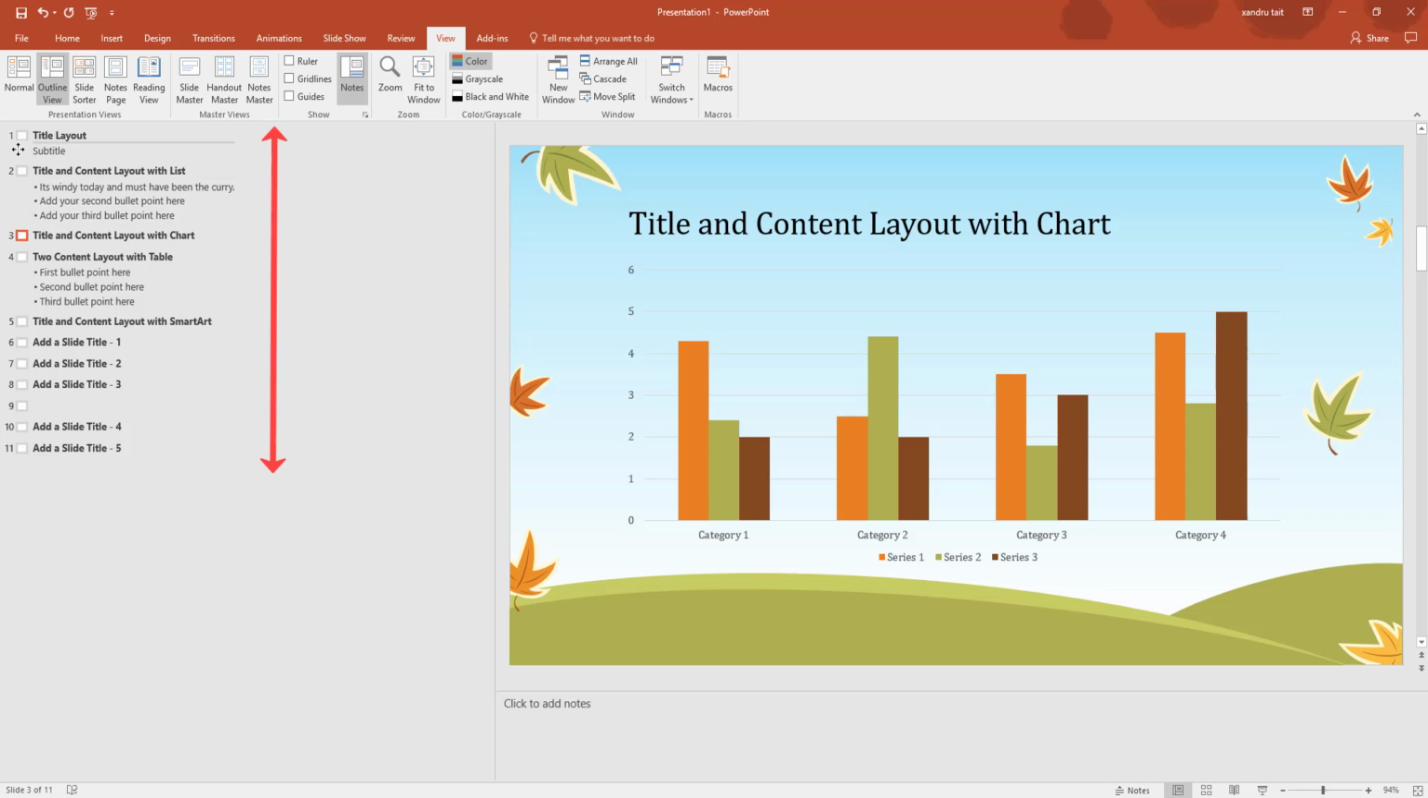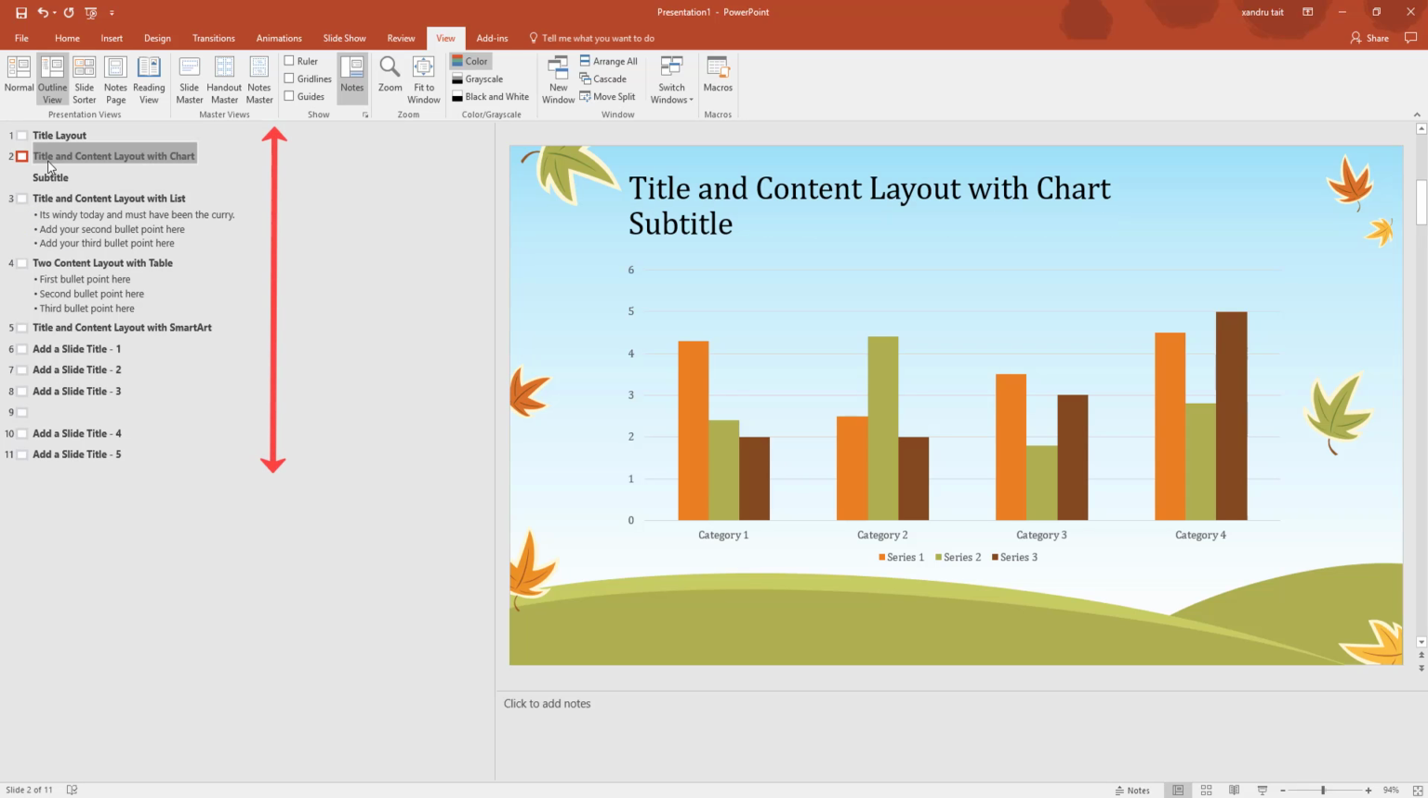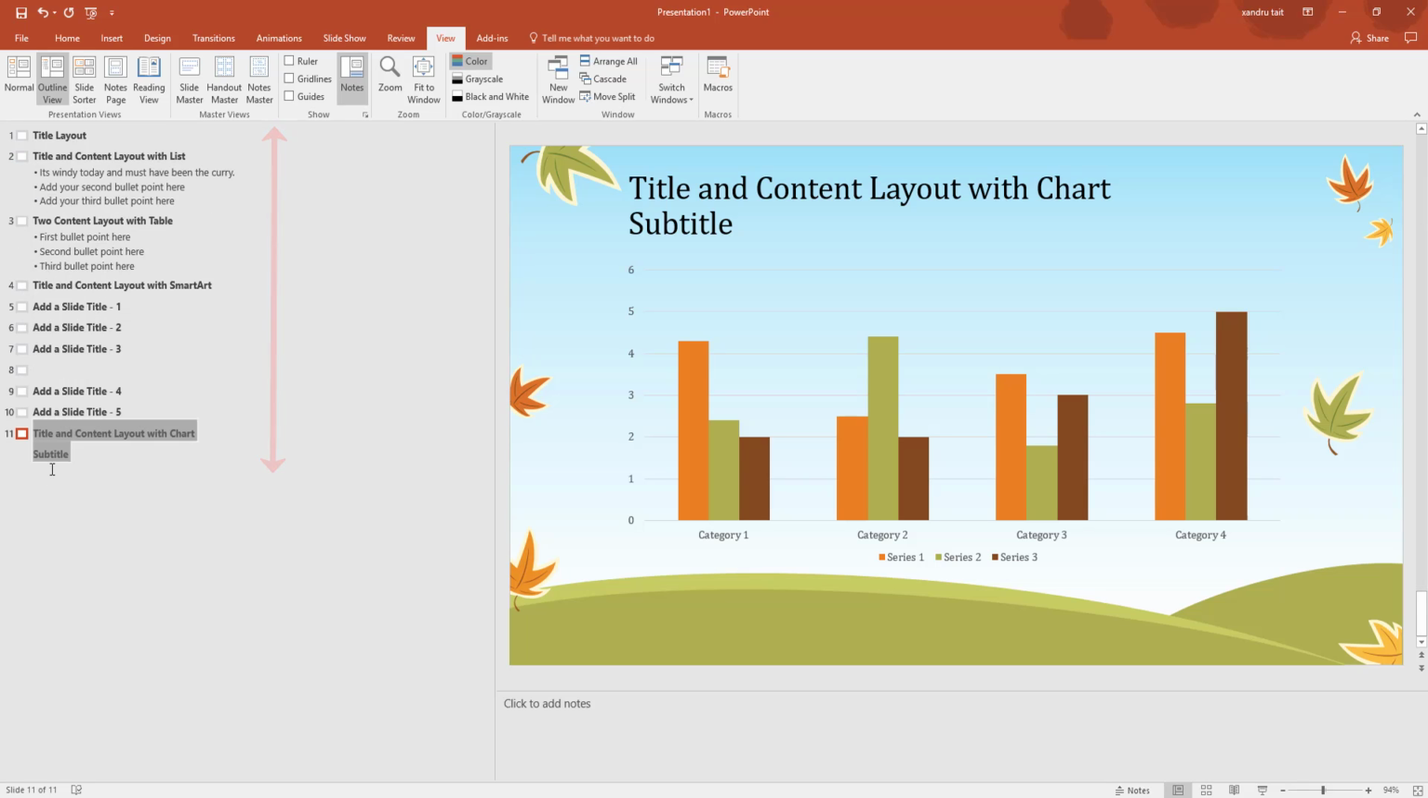Also, hold the left button. You can even drag slides into position. Drag that slide 2 down, put it right at the bottom. I've now put it to number 11. So bear that in mind as well. Also, in this view, you can add notes at the bottom as well.